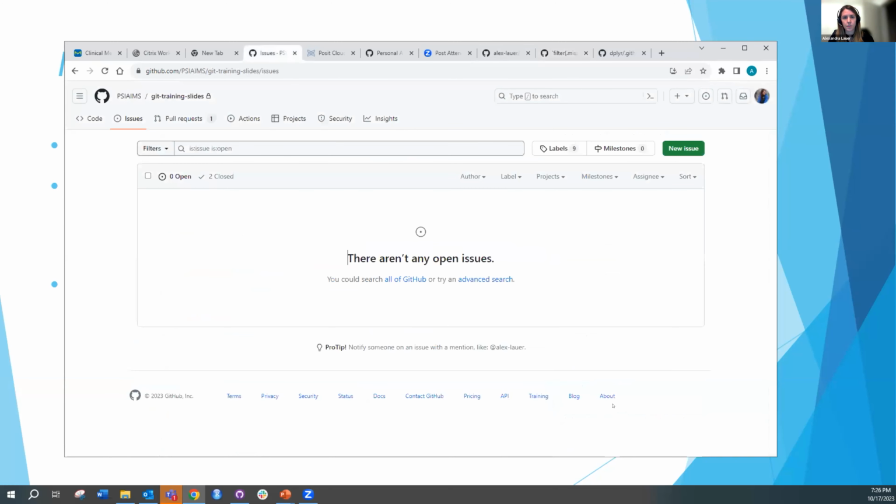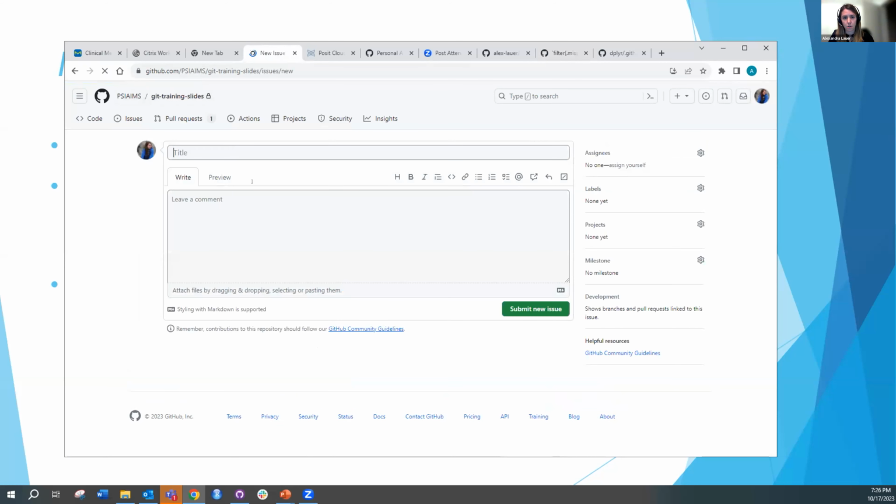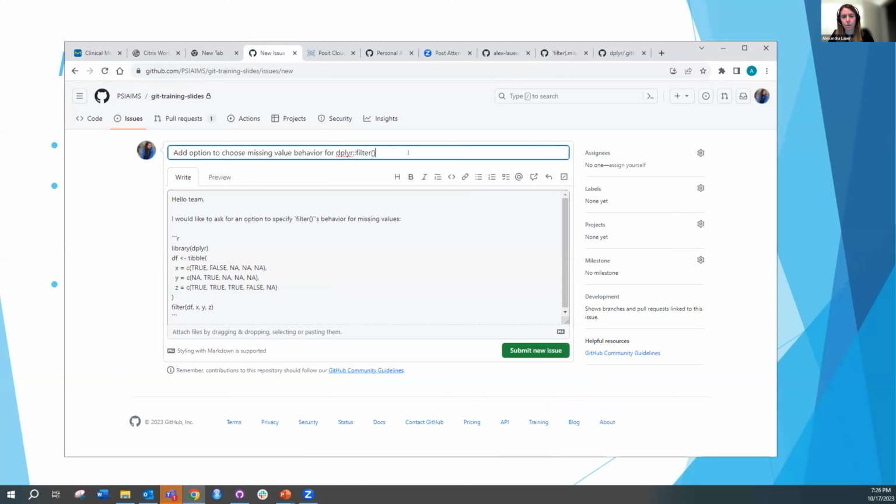So let's say I would like to open an issue in the PSI Aims Git training slides. Let's quickly walk through this and see how it works. I'm giving it a meaningful title. Oh, it's pre-populated. That's cool, because I worked through this before. In my case, I would like to add the option to choose missing value behavior for dplyr filter. I'm not opening something in the dplyr GitHub right now. I'm just showing it in a safe space, which is currently the Git training slides. Imagine this being the dplyr repo.